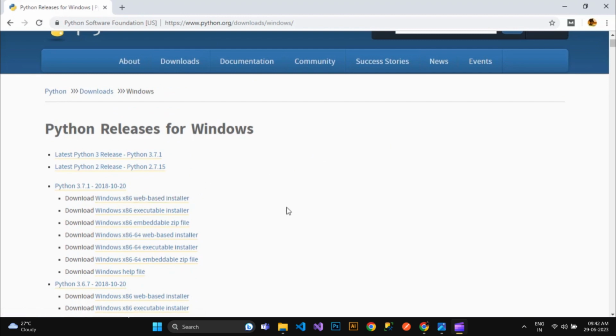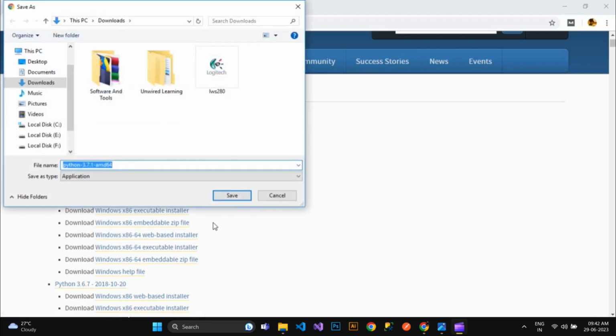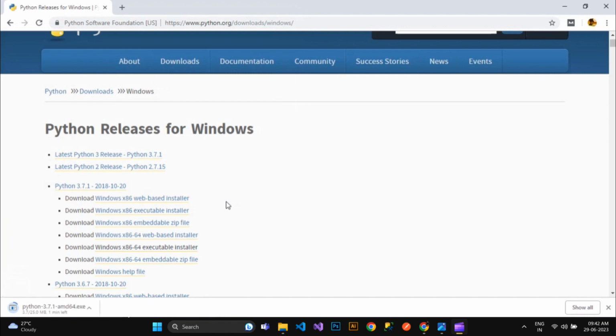Here you need to install the latest version, and make sure you download the executable installer. Select the folder in which you want to download. I would prefer the main drive, in the download option, and then click on save.